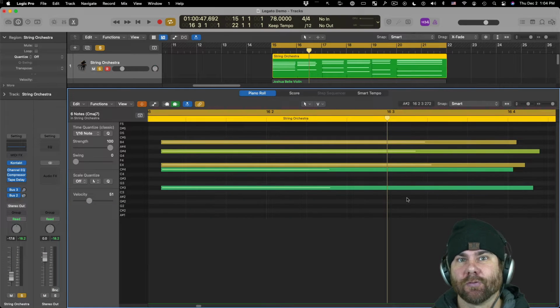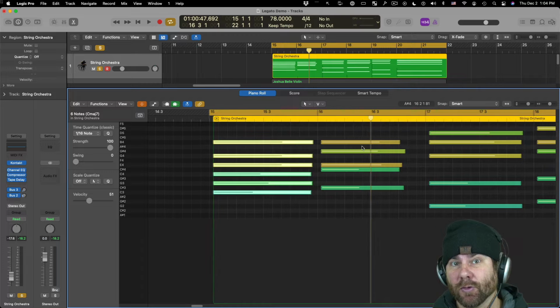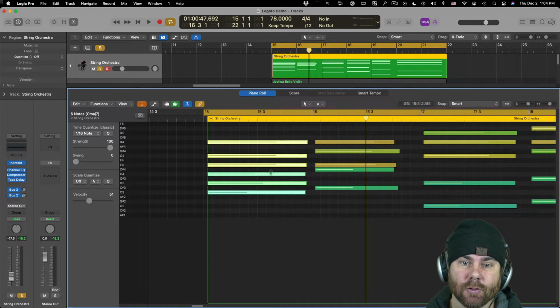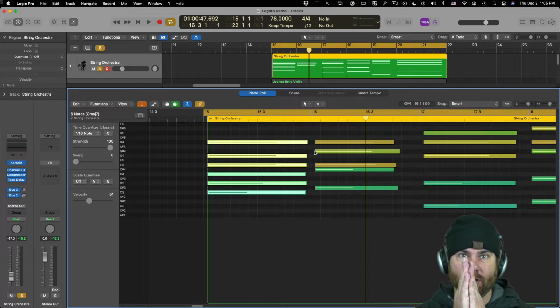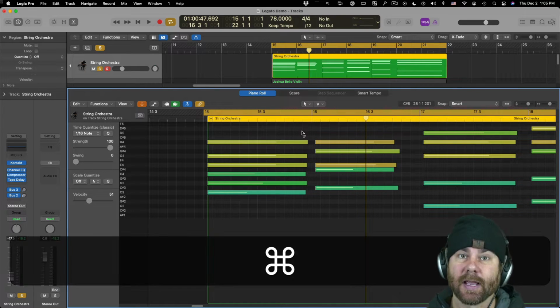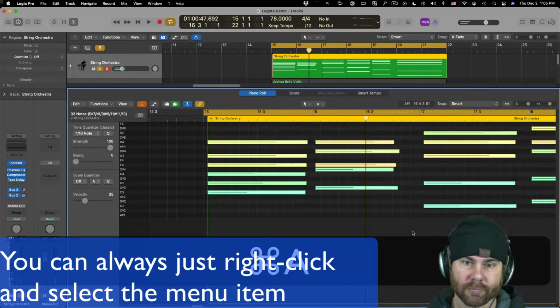So what we're going to use to fix that is Logic's Force Legato, legato meaning smooth in music. We're going to use the Force Legato feature to line these all up and kind of butt them all against each other. So the first thing you do is hold down Command and then A for select all. I mean, you could drag select them if you want to. Command A, select them all.